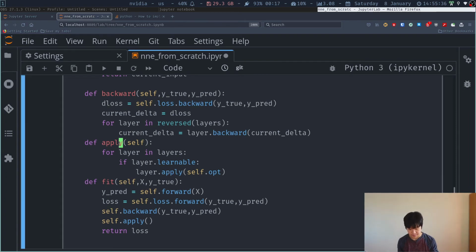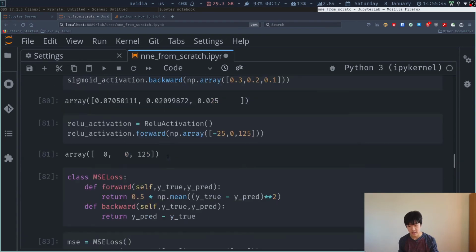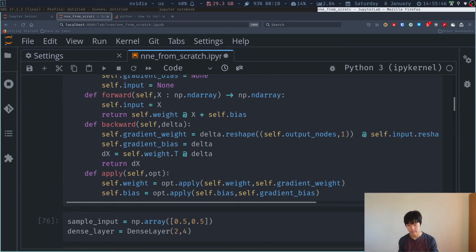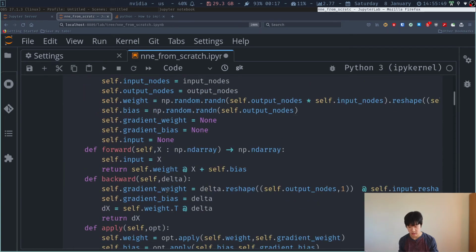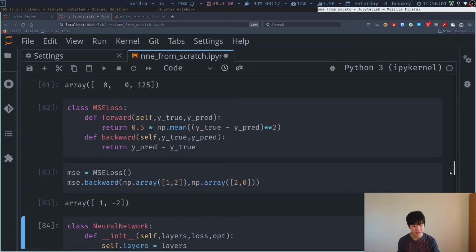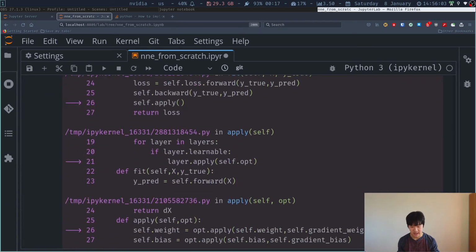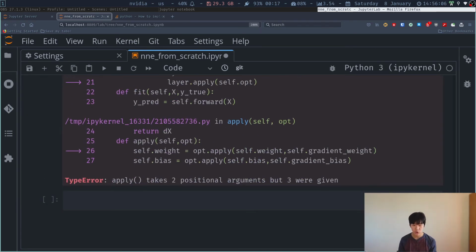And if I look at layer.apply, it's going to look like this. So let's take a look at dense layer. And as you can see, apply only accepts an optimizer, which is what I passed. So if I reread the message, perhaps I brain farted. Like, too much neural networks makes my brain explode. So let's look at the error again. Apply takes 2 positional arguments, but 3 were given. Okay, so it's my optimizer that's the problem.